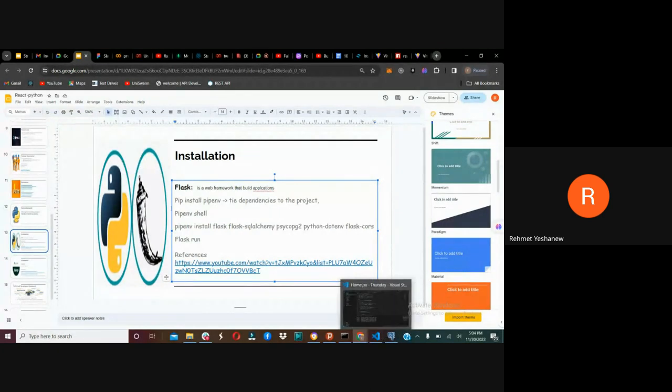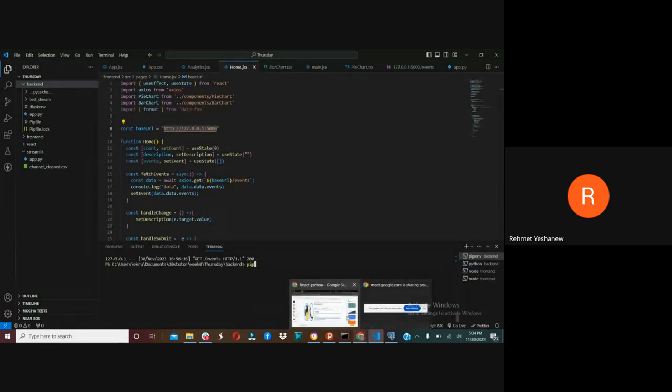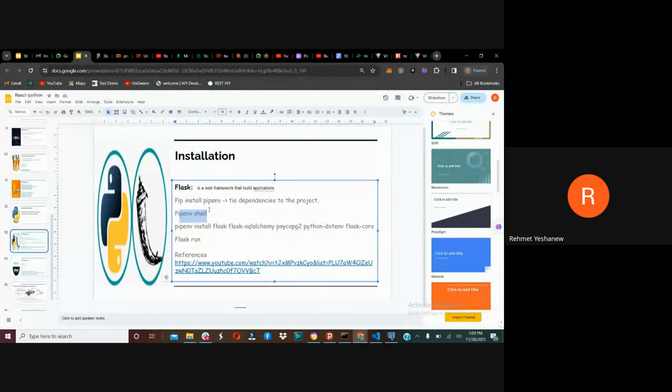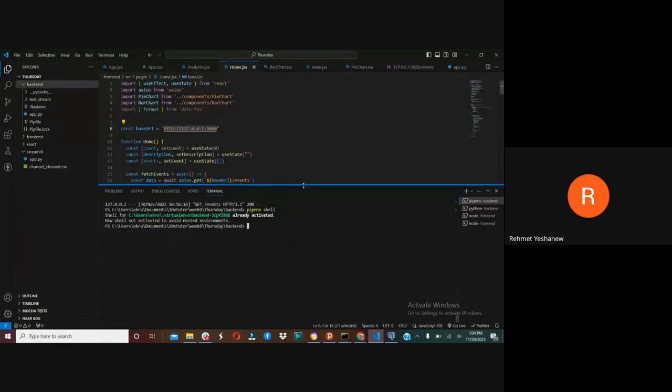After you do that, let me show you again here. After you run this command, pipenv shell, it's showing me this because I already activated it in my VS Code. But for you, after the first installation, what it gives you is this path. It will tell you your shell is under this path.